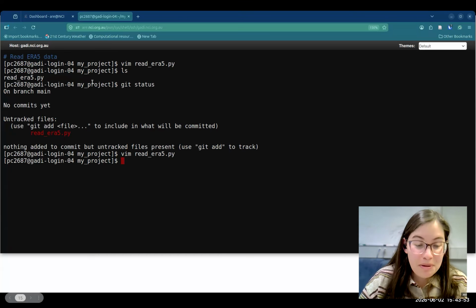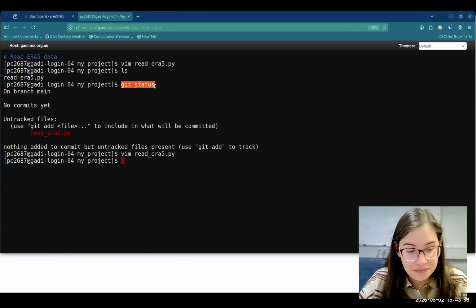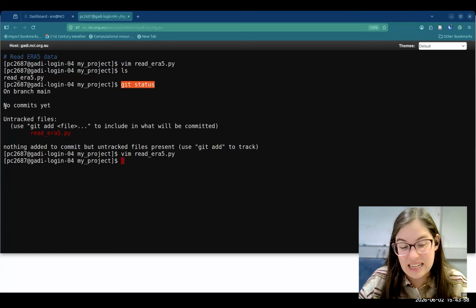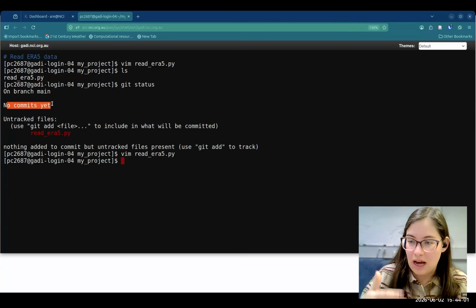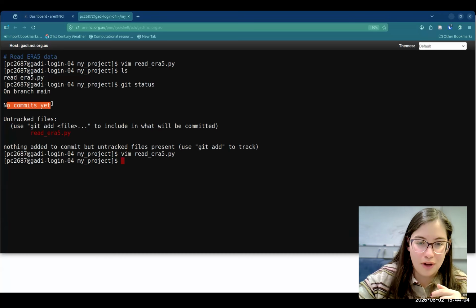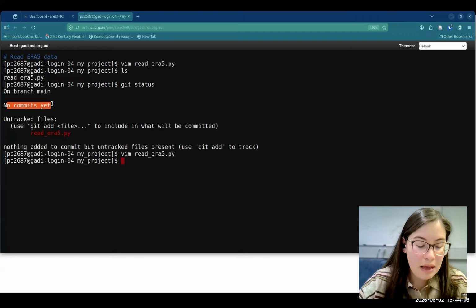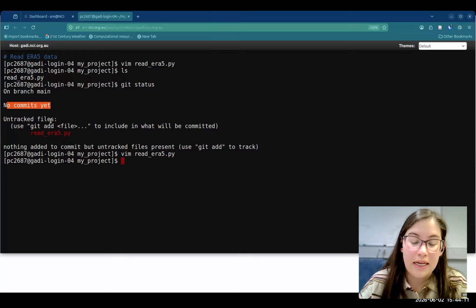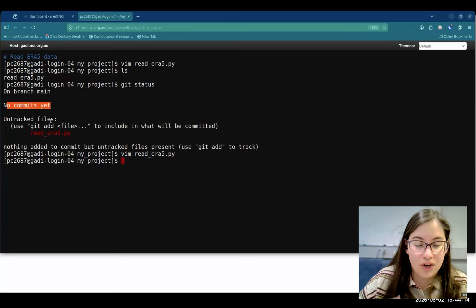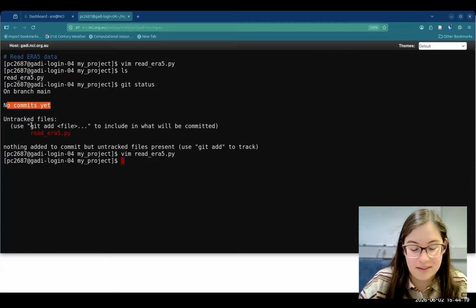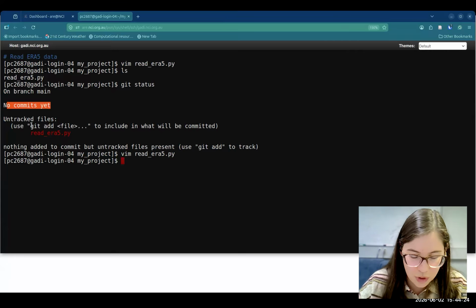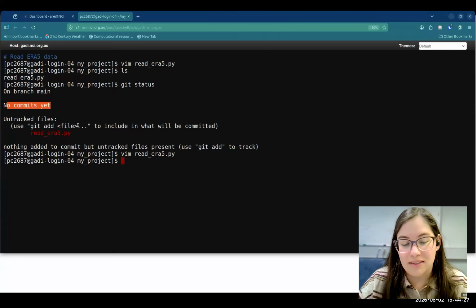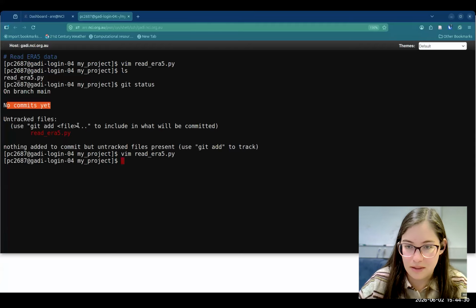Coming back to the git status, again, it says no commits yet, so that means we don't have anything in the history of the repository. But now we have an untracked file. So this is a new file. Git is not tracking the file, is not paying attention to the file, but as I mentioned, Git will give you hints all the time of what you should do next. In this case, add the file to be committed.